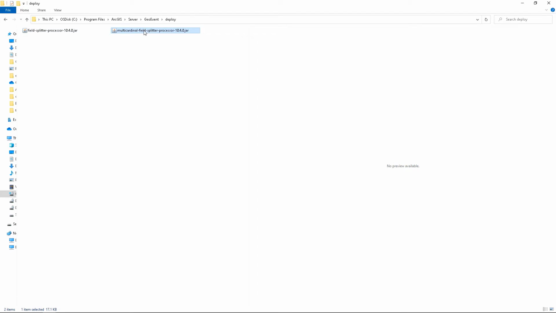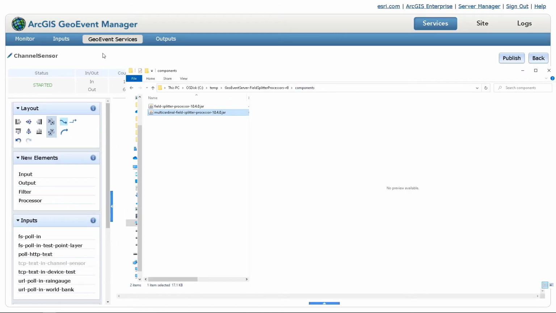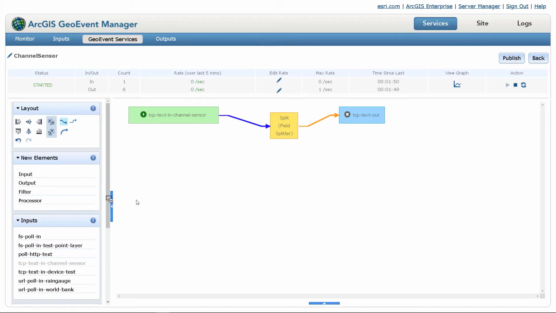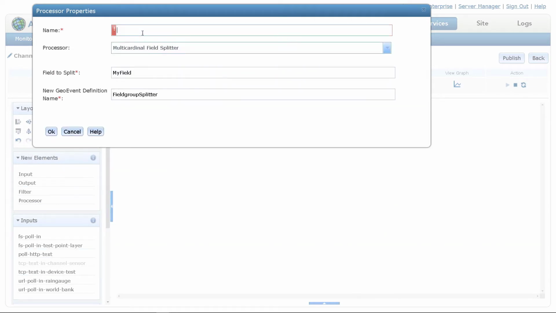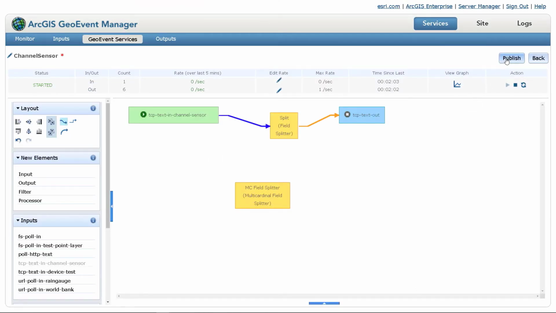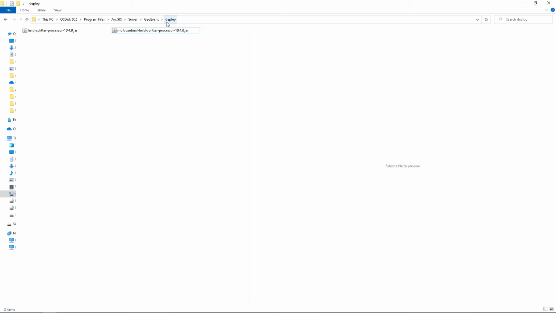And now that it's there, GeoEvent will grab that new file and make it available to us here in GeoEvent Manager. So now if I pull in a processor and pull this down, you'll notice we now have a multi-cardinal field splitter. Okay, so I'm going to publish that. Everything's good. So that's the two ways that you can deploy custom items to GeoEvent. The first was through the GeoEvent Manager user interface under the Site tab to pull in new components for transports, adapters, and processors. And the second was going through the deploy folder on the disk in the install directory.